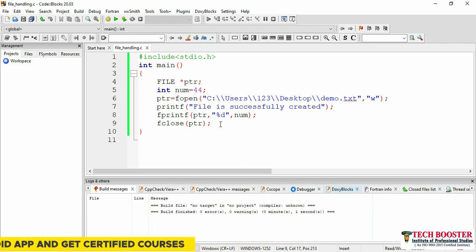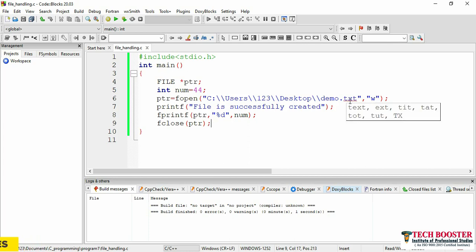In order to read any data from a file, first of all you need to have a file. So here in this case we will again consider our demo.txt file, and from here we will try to read the integer which we have just now written. First of all, in order to read data from any file, we need to change our mode to read. So here I will change this W to R. Now once we are done, I will first of all change this message: Data is successfully read.